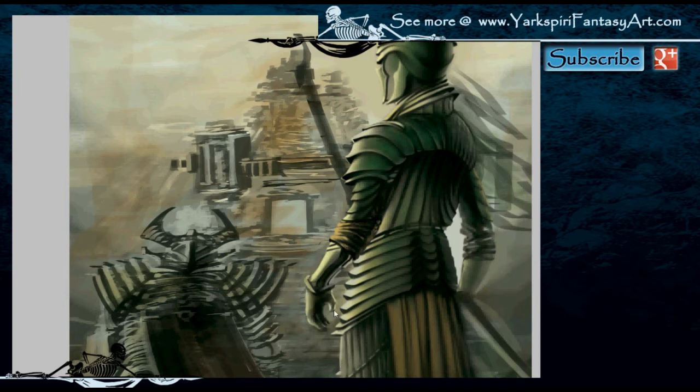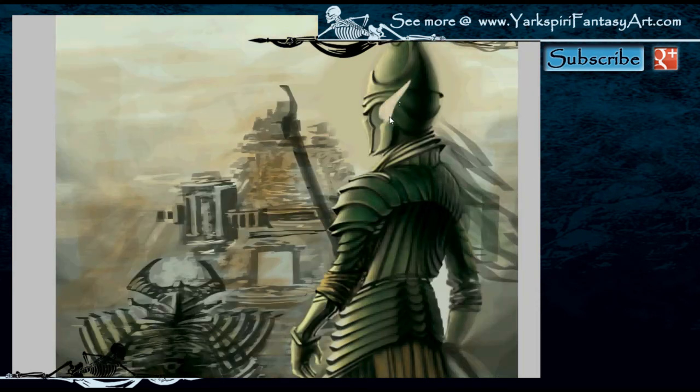So as you can see, I've actually done most of the work on the elf character, and I will be working very shortly on the dwarf character next. So I'm just adding some information for the ears. I have changed the helmet quite a bit because I wasn't happy with the overall design of the helmet.